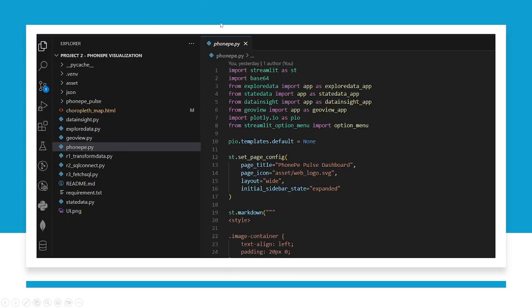So now, before moving into the website, I just want to show you the code.